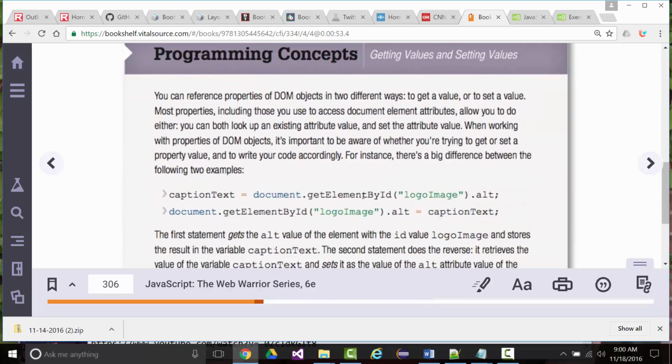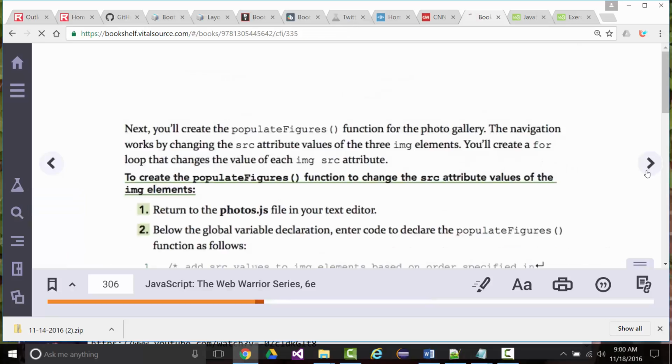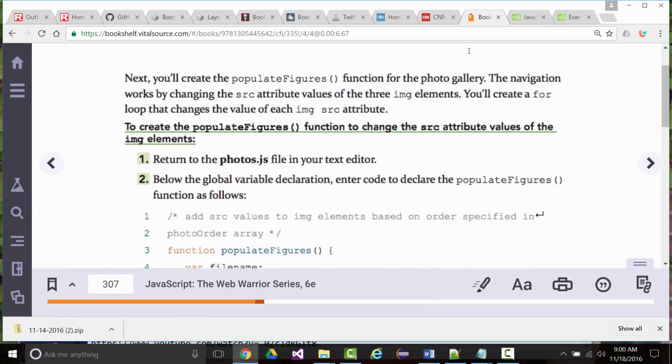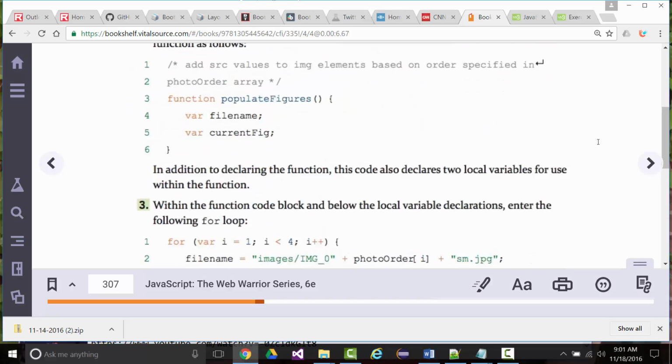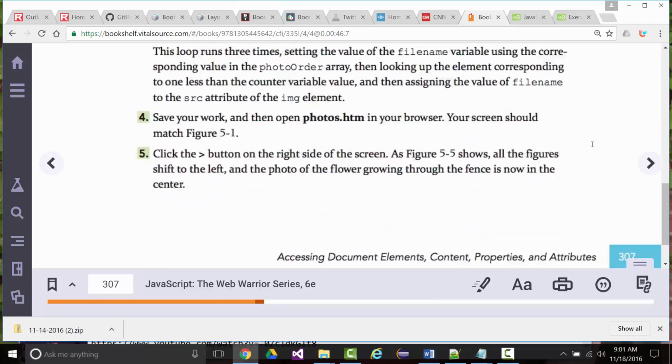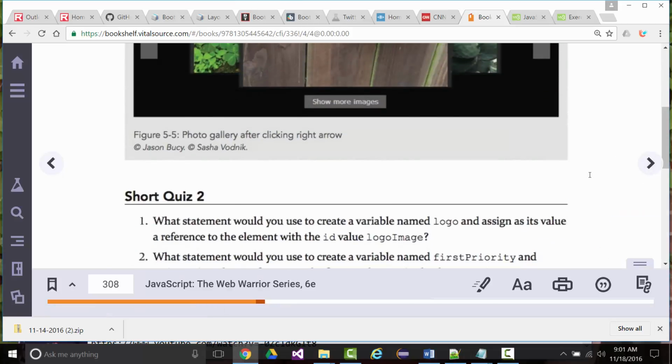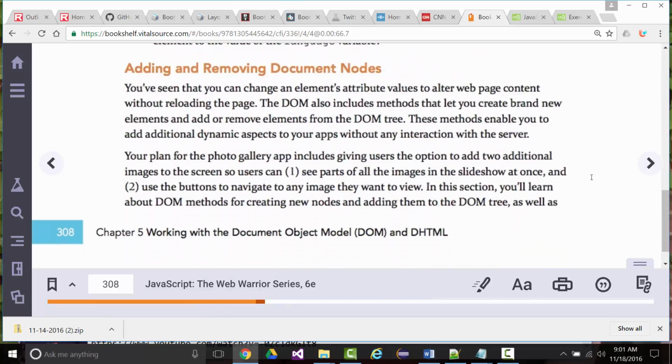They talk a little bit about that in here. I don't want to go on; I want to finish a page or two, then we're taking a break. You're given another example you have to run through on 307 and 308. It says to create the populateFigures function to change the source. My hope is that you're not just thinking, okay, here's another one, I've got to type in this, I've got to type in this. The idea is that you're spending at least a little time looking at the code and figuring out what it's doing.